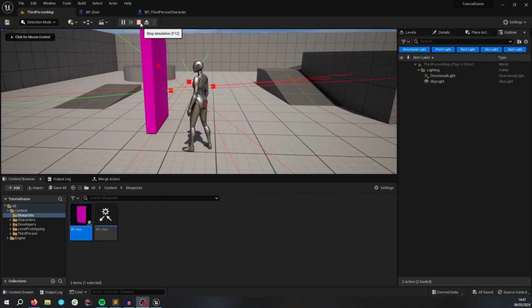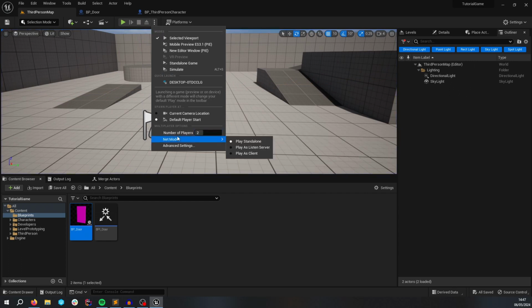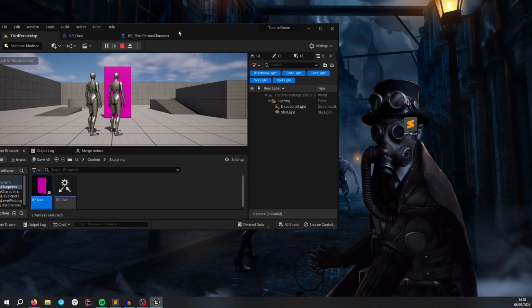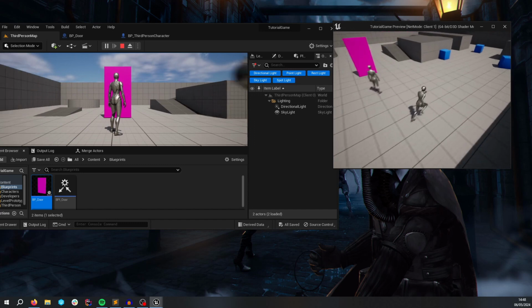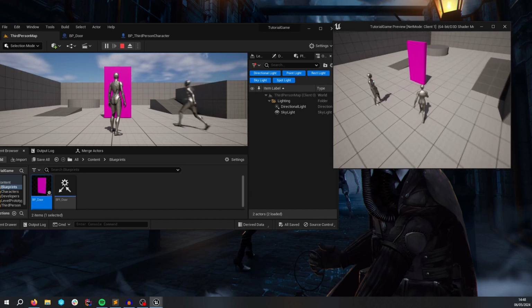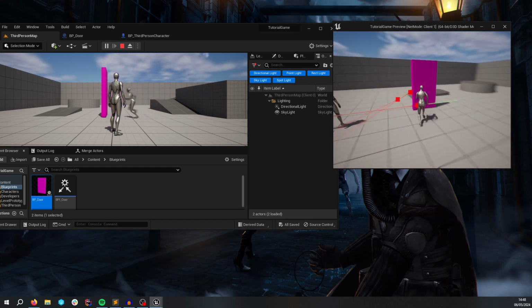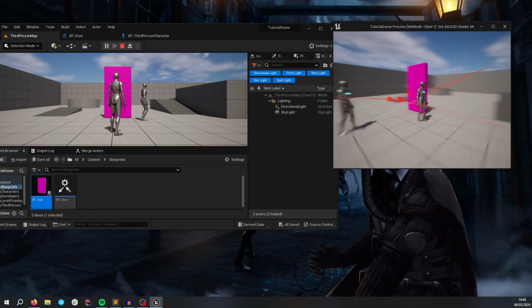Let's just check if it's replicating. For that, we click these little dots, go to net mode, and go to play as listen server. So it's going to spawn a client. Let me make sure the client's on the screen for you guys. Bring that here. So I'm playing as a client, and you can see it's a client because of the net mode in the top bar. If I left click, it's opening for both the server and client, and it's very smooth. It's not like it's going to start doing weird things.